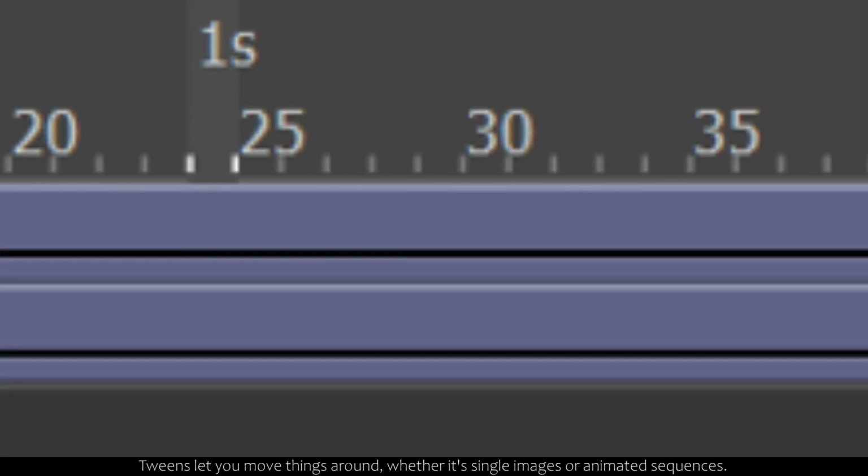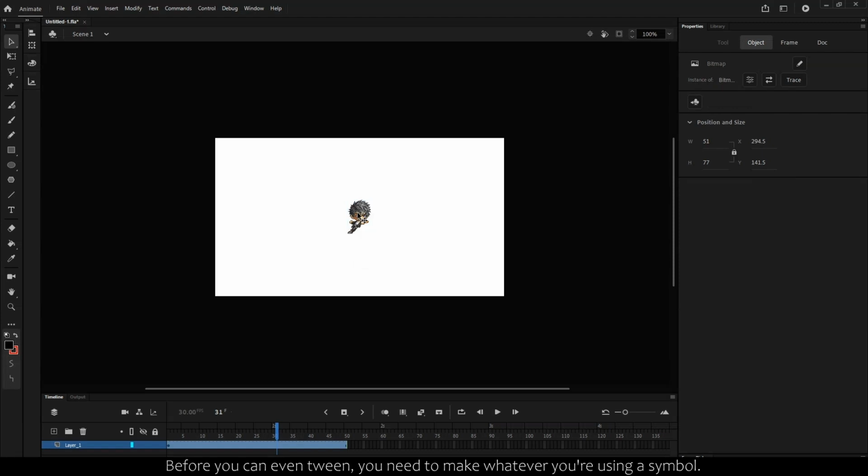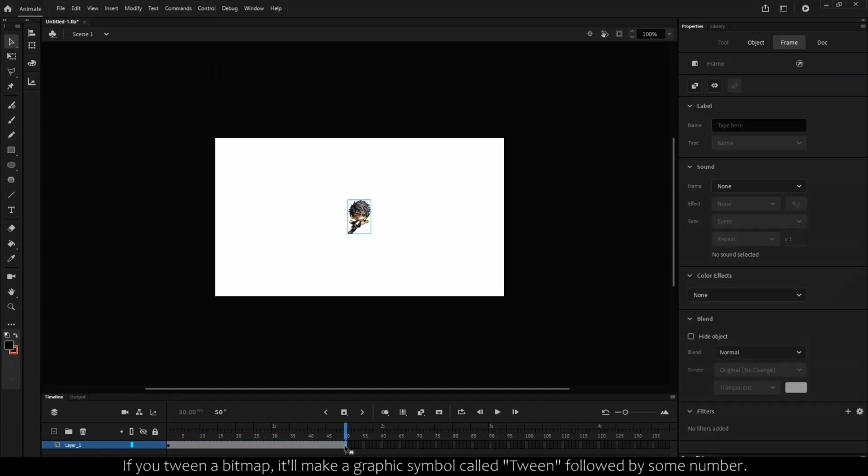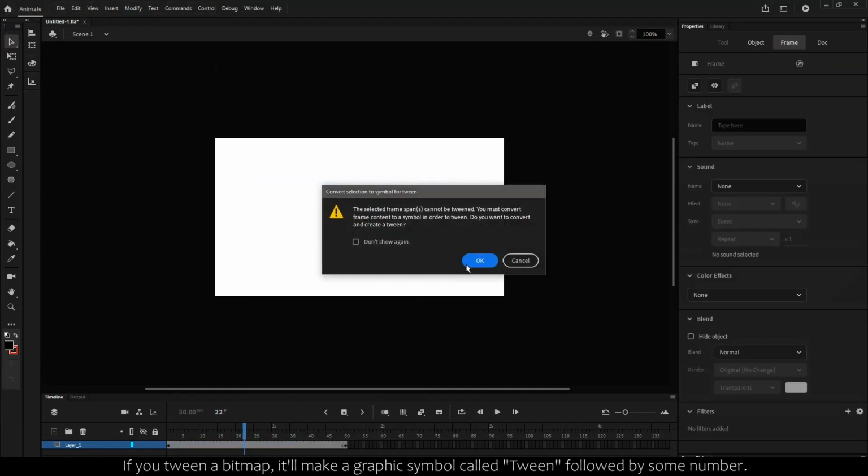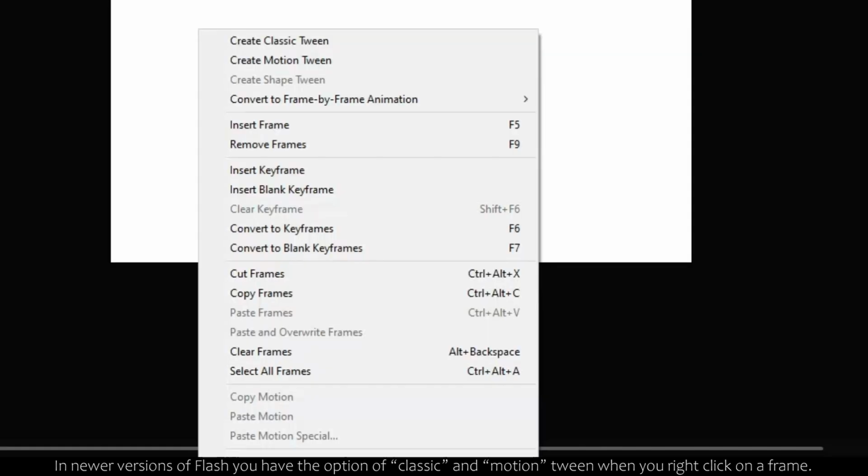Tweens lets you move things around, whether it's single images or animated sequences. Before you can even tween, you need to make whatever you're using into a symbol. If you tween a bitmap, it'll make a graphic symbol called tween, followed by some number. In newer versions of Flash, you have the option of classic and motion tween when you right-click a frame.